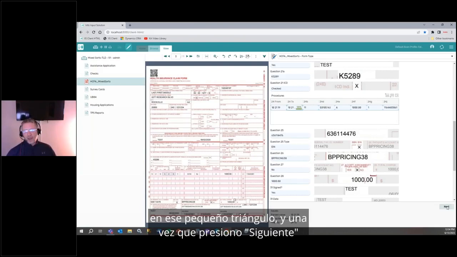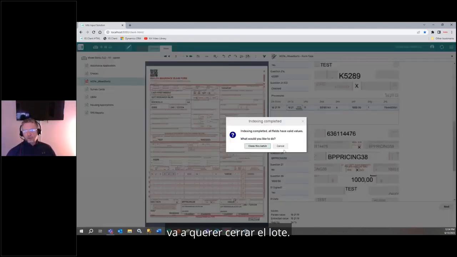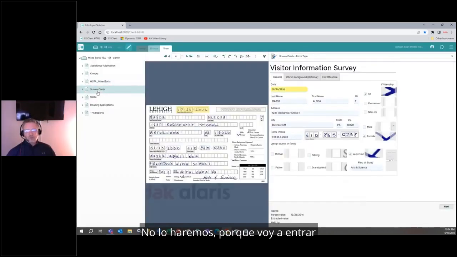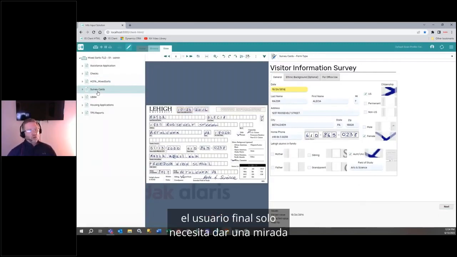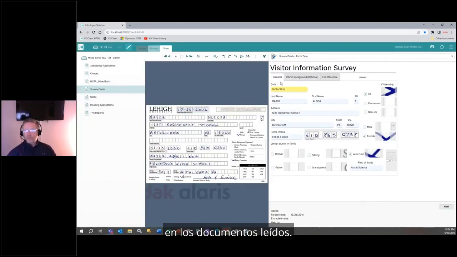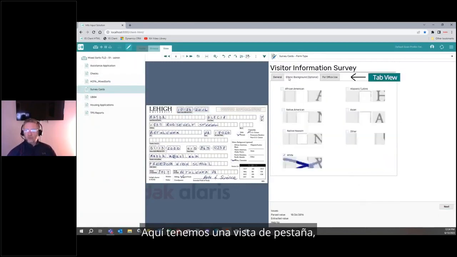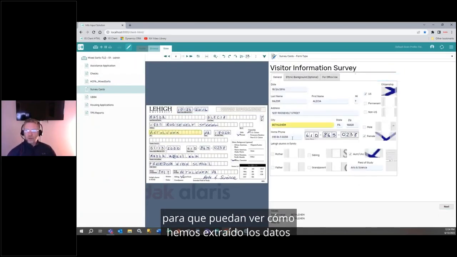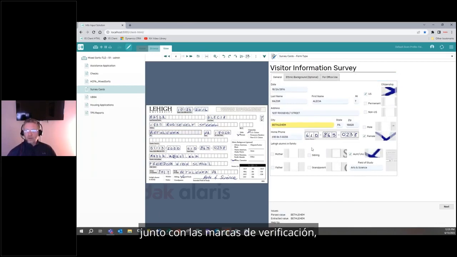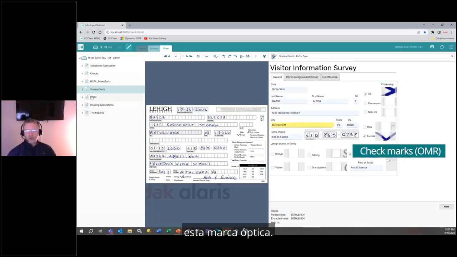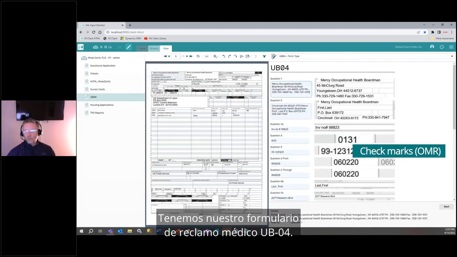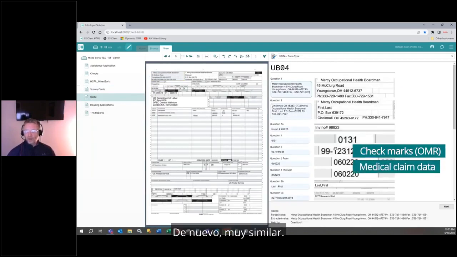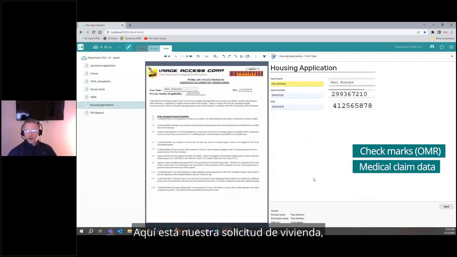And once I hit next, it's going to want to close the batch. We're not going to, because I'm just going to move to each one of these things here. But essentially, the end user only needs to look at the red documents. Here we have a tab view, so you can see how we've extracted the data along with the check marks, this optical mark. We have our UB04 medical claim form, again very similar. Here's our housing application where we read a barcode.